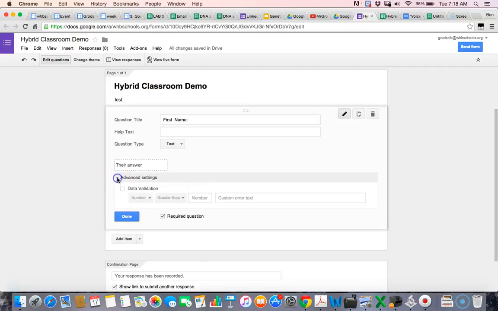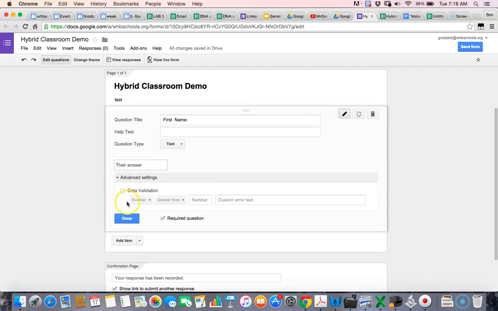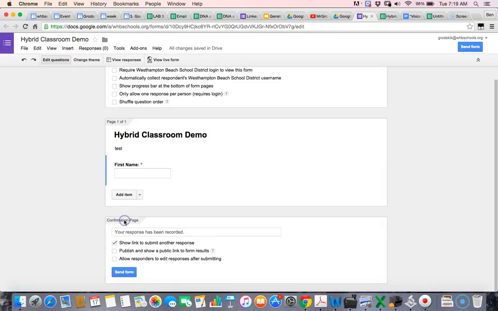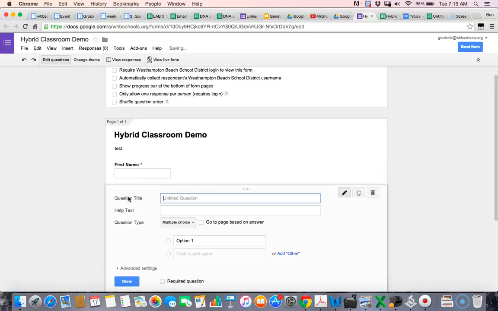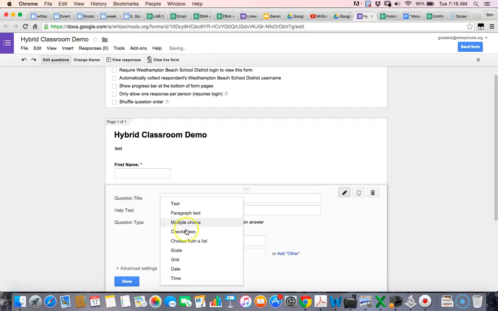And again, you could play with these advanced settings for different options, and this would be for a different video to go over all these different types of forms. But again, many of these advanced options are not necessary for getting started. So first name is done. I'm going to do last name. And it's really important you understand that any information you're collecting in a form is going into a spreadsheet, which you could move around anyway.